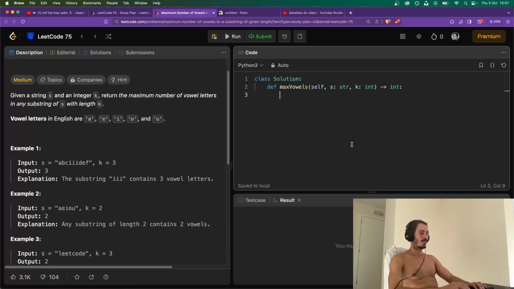So we can do for i in range length of s minus k. Actually, minus k minus 1, I guess, because if k is 1, we still want to iterate to the end. So we do something like, hey, substring equals s of i all the way to i plus k.